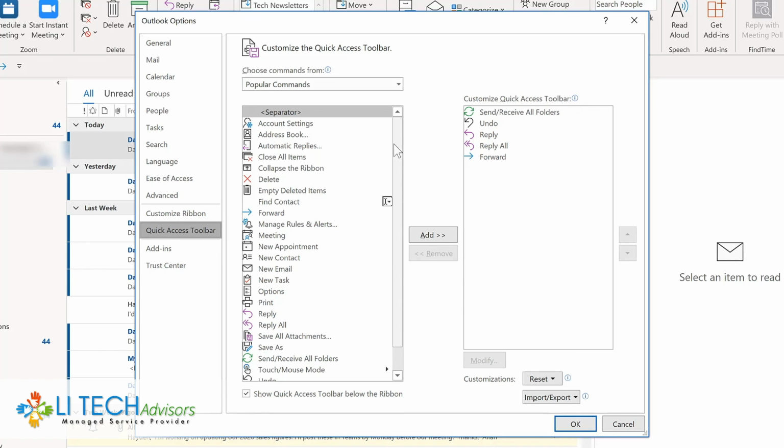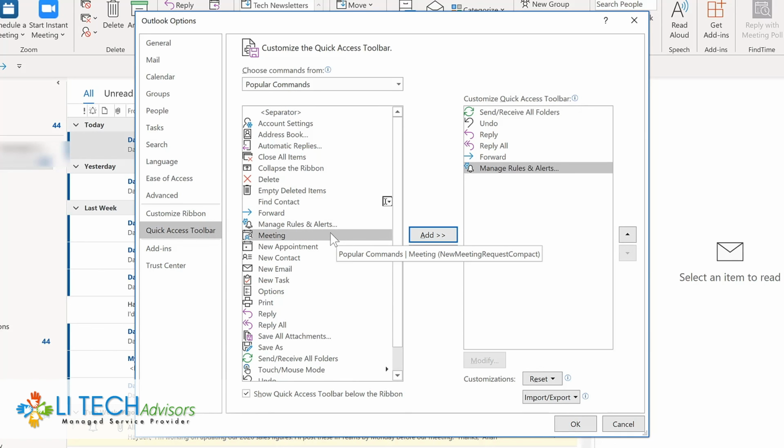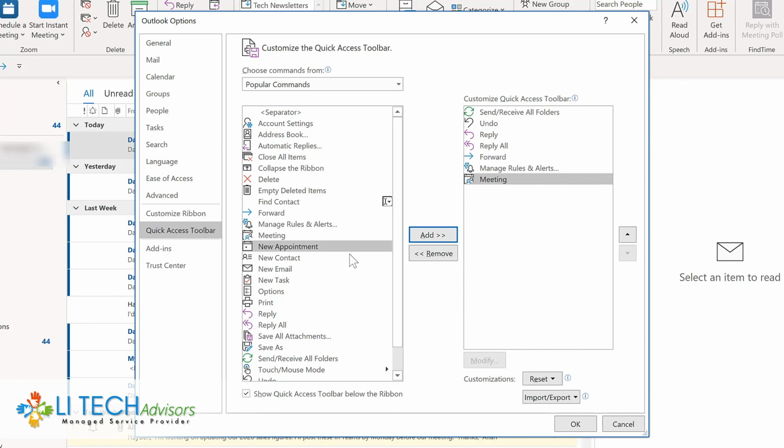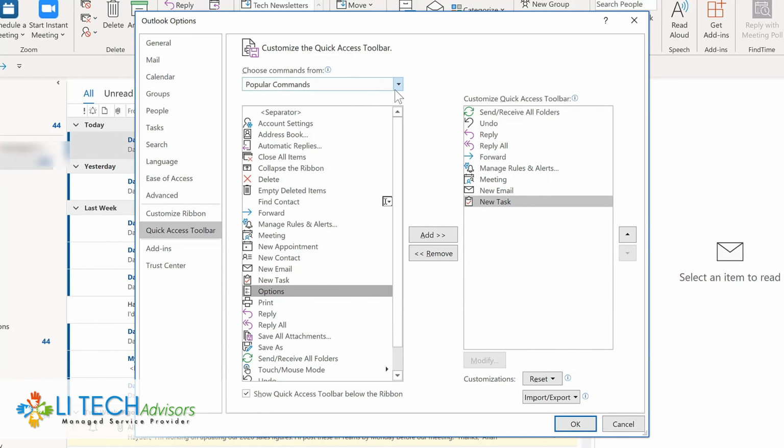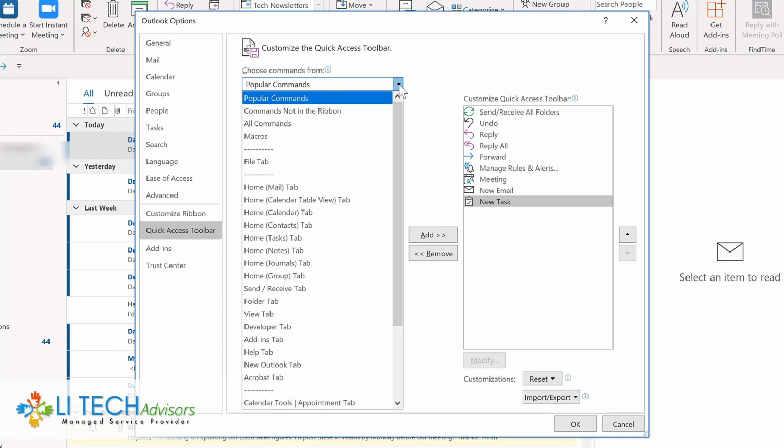So for instance, from our email, perhaps we want to be able to easily get to the Manage Rules and Alerts option. And simply select this, choose Add. And if you'd like to create a new meeting, a new appointment, each of these are options you could add to the Quick Access Toolbar. So let's add a new meeting. We could also double click on this, or perhaps a new email. I'll double click, and a new task. Additional options are available through the drop-down under All Commands.